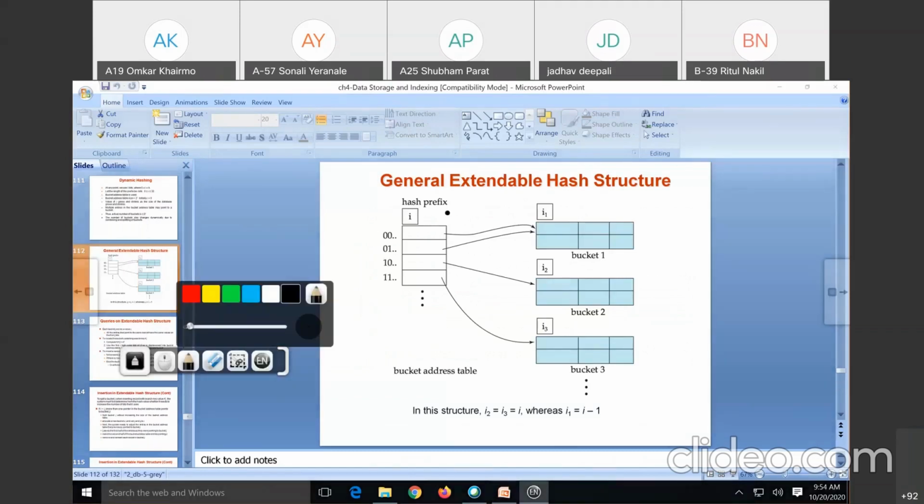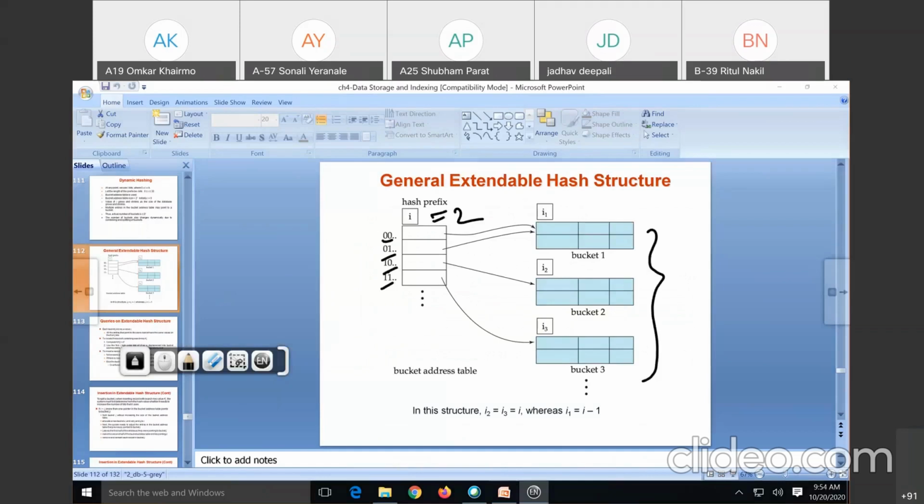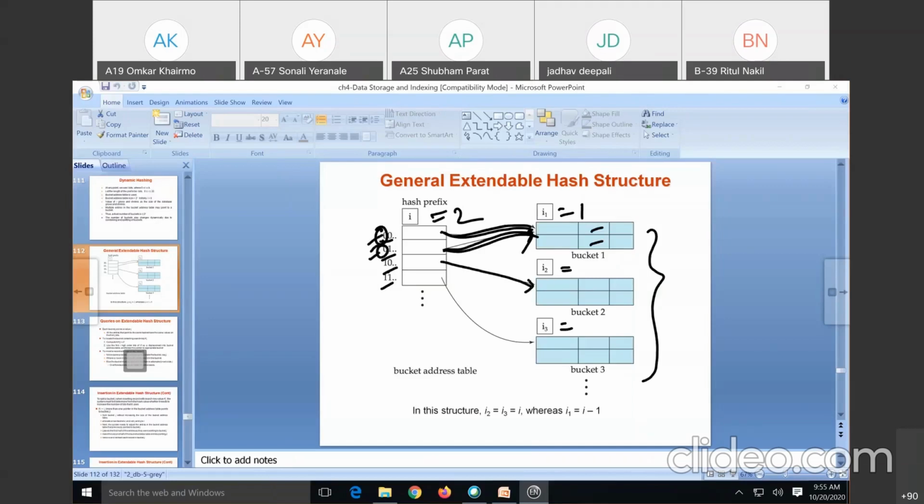So here I is equal to 2: 0 0, 0 1, 1 0, 1 1. 3 buckets are there, so 2 pointers point here. What is the value of I1 here? 1. Why? Because 2 pointers point to the same bucket, meaning only the first bit is considered here. The records whose values start with 0 are stored in bucket number 1. And here, as a single pointer points to each of these buckets, I2 is equal to 2 and I3 is equal to 2. So I2 and I3 are equal to I, while I1 is equal to I minus 1.